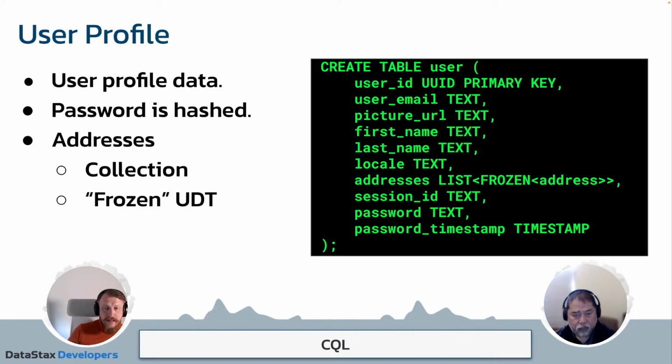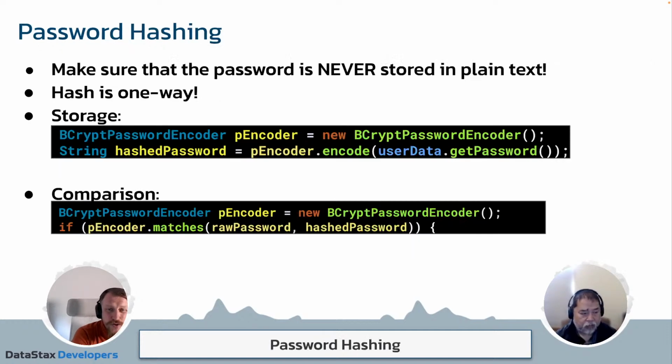Okay. So in the end, we have this user table. We should not forget that password hashing is very important for us. So a password is never stored in plain text. That's a reminder mostly for students, if there are any with us.